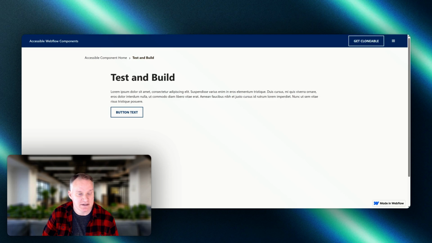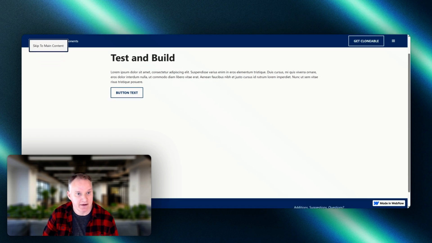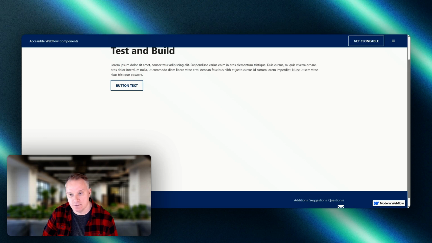So here we are on the test and build page, and I'm just going to quickly hit tab, and that is going to give me the first link on the page, which is our skip to main content. Now if I go to that, it's going to take me right into the main content, and I know that because if I tab now, it's going to be highlighting the button text and tabbing to that link.